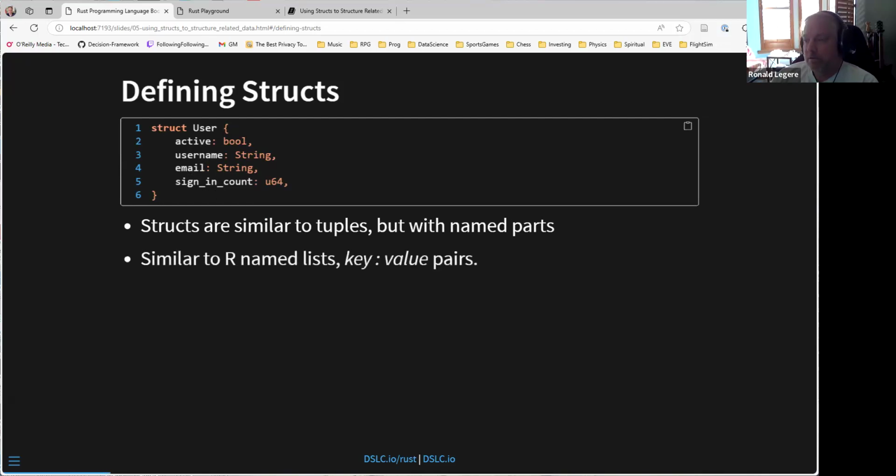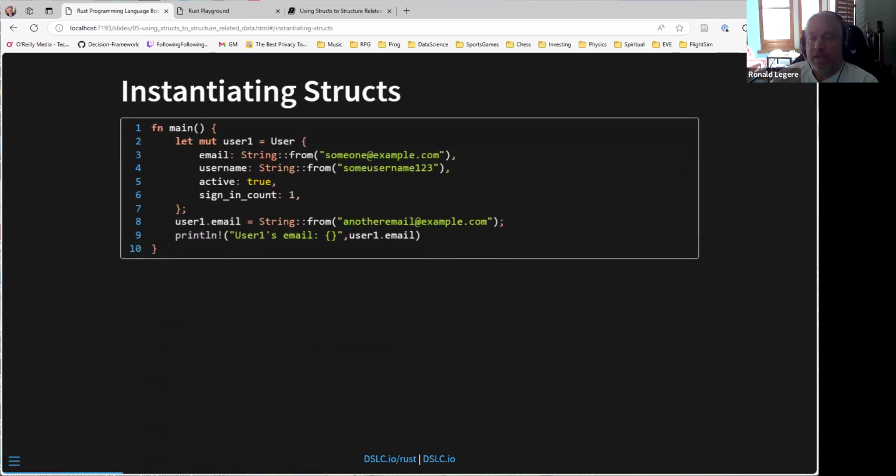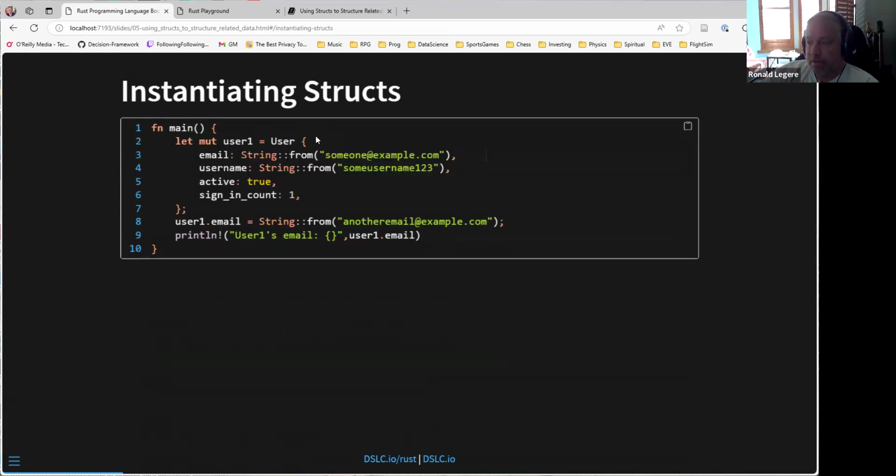They're similar to named lists in R, if you're familiar with R. So this is kind of the same concept. You can get at the different parts of the struct in a similar way that you can with an R named list. Again, this defines a new type. So to instantiate a struct, you use this syntax. Here we're defining a new variable called user1. We're making it mutable. And then we put the type name user, and then we have to instantiate the different parts of the struct inside this bracket notation, inside this block, essentially.